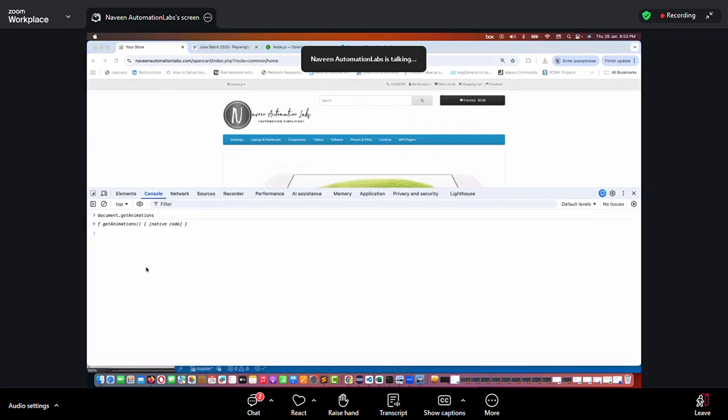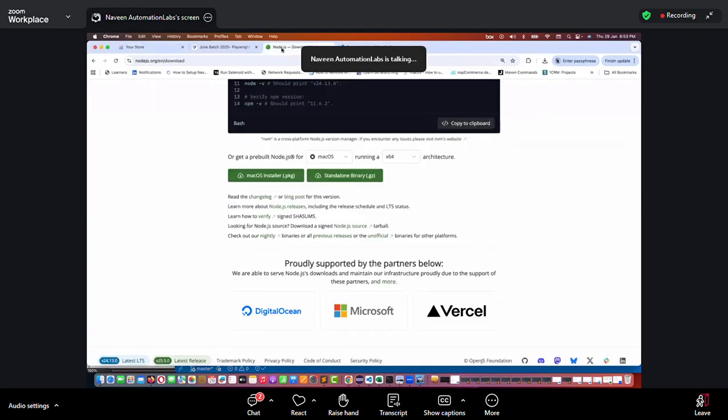But I'm talking about the code that I'm writing in my system without the browser. Then which V8 engine will be used? That is coming from Node.js. This is the difference you have to understand. That's why we have downloaded Node.js in our system.